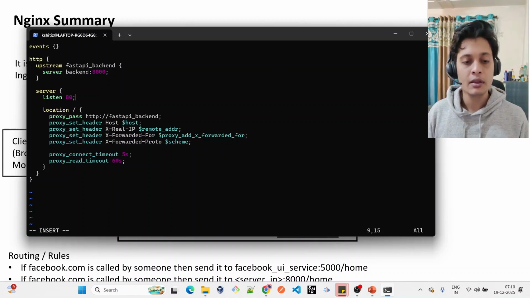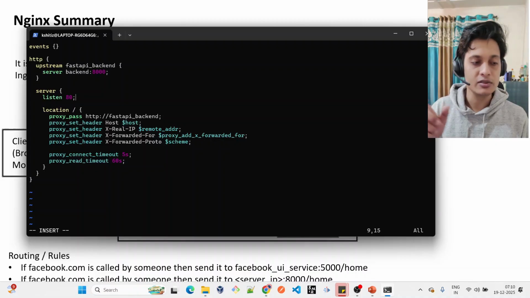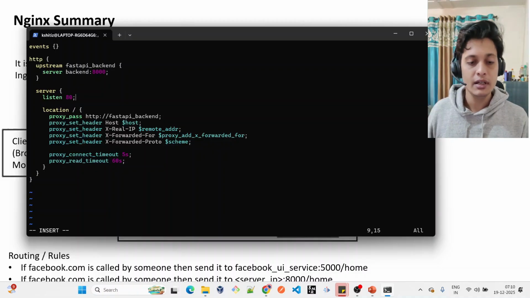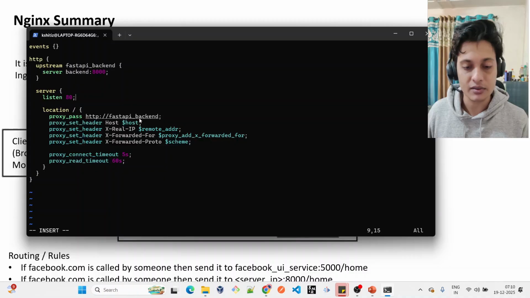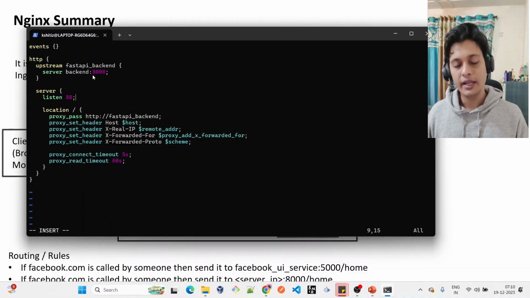So if someone will use HTTP slash slash and my domain name, then it will go through the Nginx to port number 80 by default, and from 80 port, it will redirect to this fast API backend, which is written here. That is why it is written as HTTP. So the proxy pass HTTP, then fast API backend. So this fast API backend is referring to this backend colon 8000. It is just creating a proxy, nothing else.